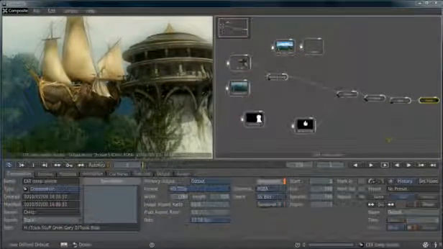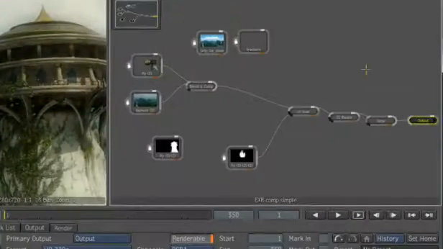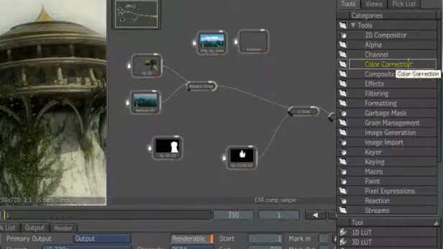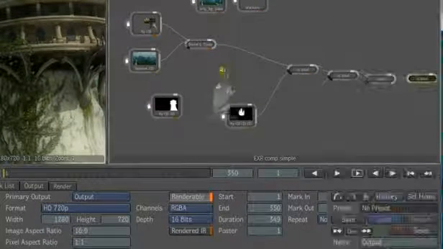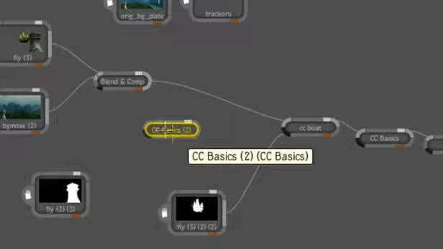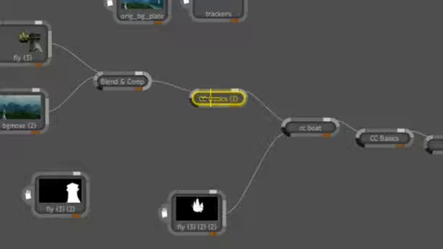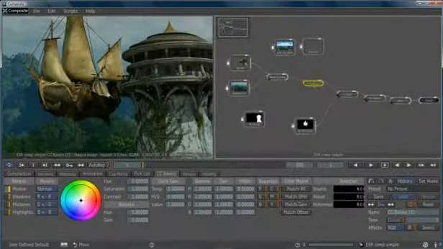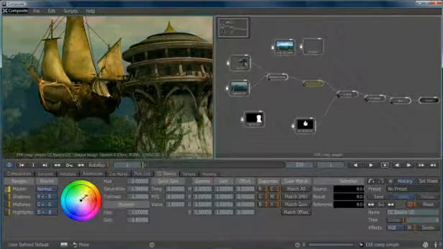So let's introduce a color correction into the flow. I'm going to go ahead and invoke the Gate UI, get Tools, choose Color Correction, and bring the color corrector into the scene. I'm going to hold down my Alt key and put it right in between the threads between the two different nodes, and you can see the color corrector has now been introduced into the flow, and if I change it, you can see it's changing the whole scene.